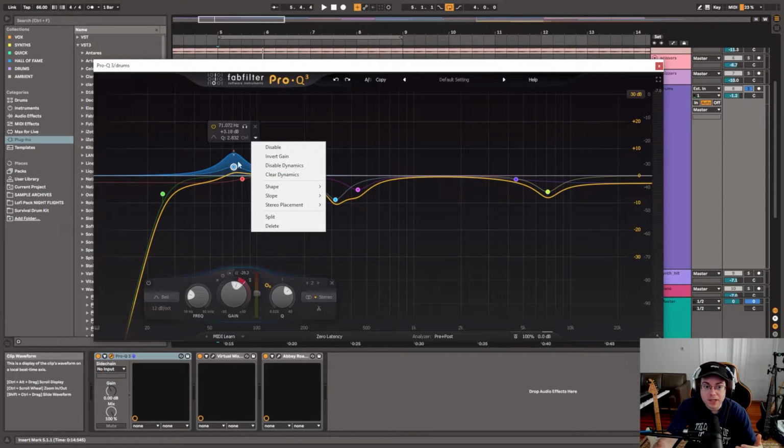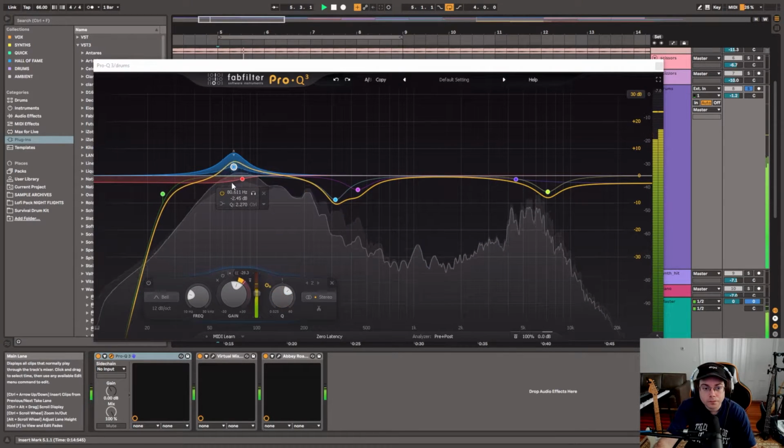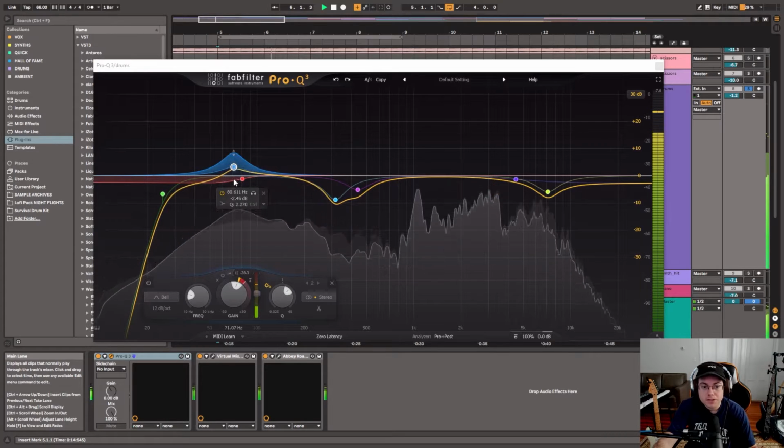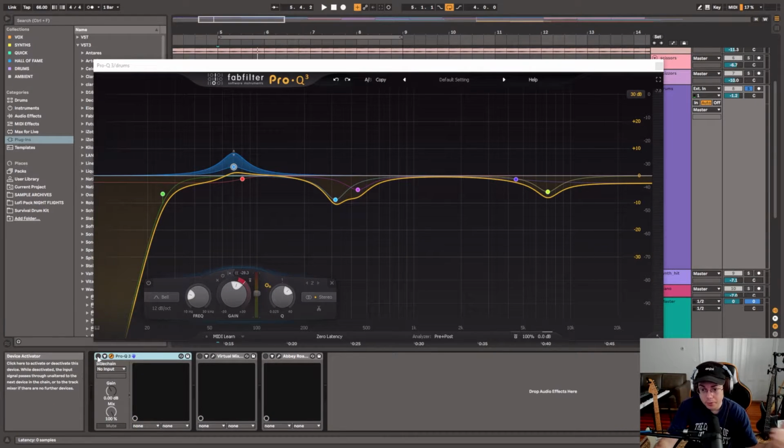So by making this dynamic, it's also going to respond, and this is what this lever or this fader here is for. And as I play the sound, you can see this is now a dynamic EQ. Okay, so let's listen to the sound now without this EQ and then with it so we can hear the difference once again.